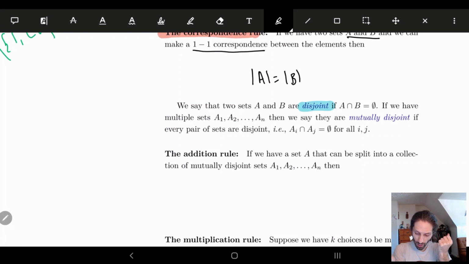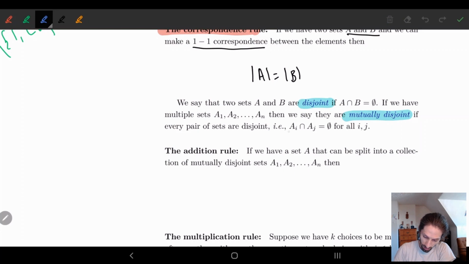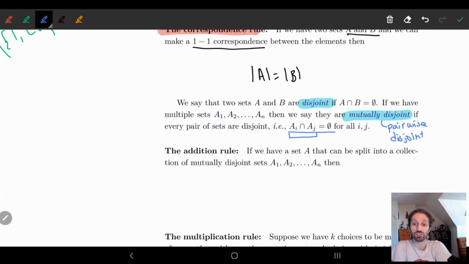Well, what happens if I have a lot of sets? If I take the sets A1 through AN, in this case we're going to say they're mutually disjoint. What I mean by mutually disjoint is that if I take any pair of them, their intersection is going to be empty. A lot of times this is also called pairwise disjoint, because these elements come in little pairs, Ai intersect Aj. So basically I want each pair to be disjoint, and that's it.